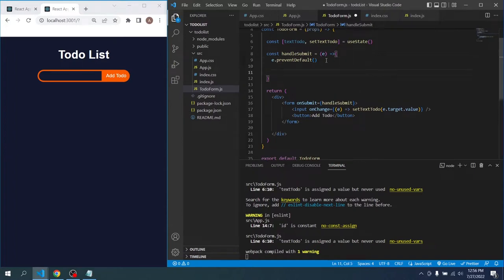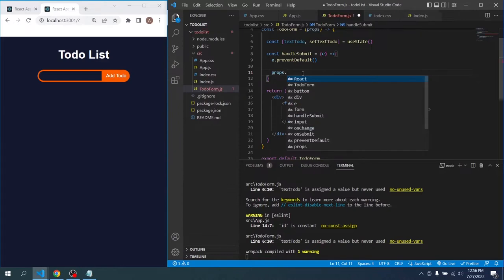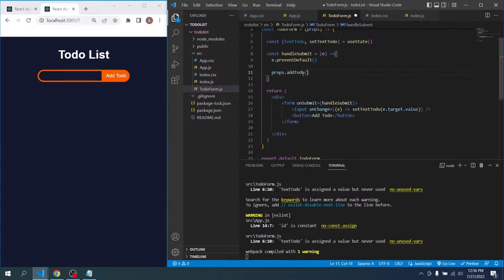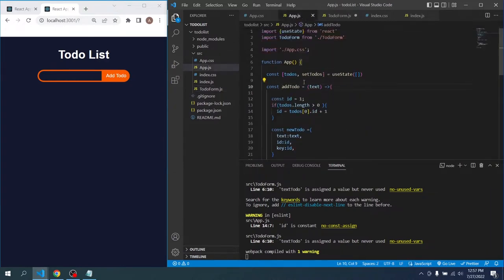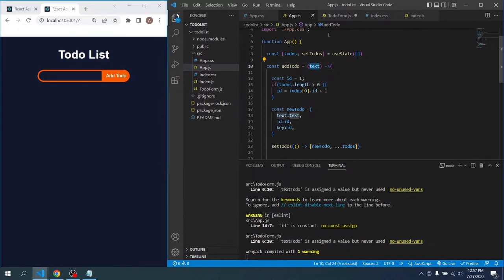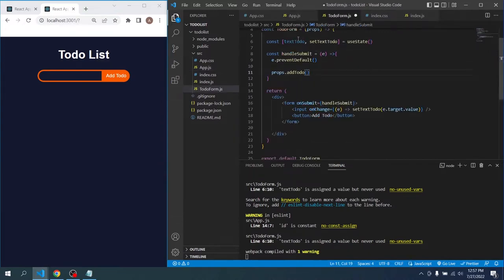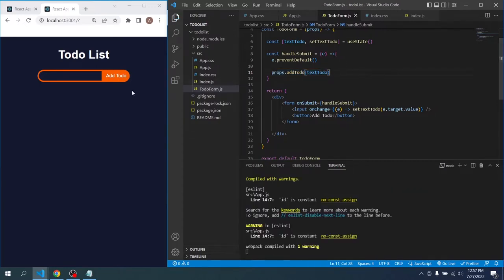And now let's just call the addTodo as well. So props.addTodo, it's the function that we created in app.js. props.addTodo, and inside addTodo, we need the parameter, so the text. So the text here, it's the text to-do, and this props.addTodo. Let's save this.